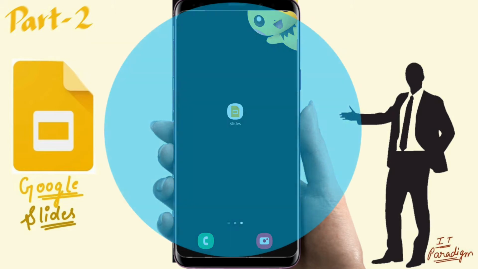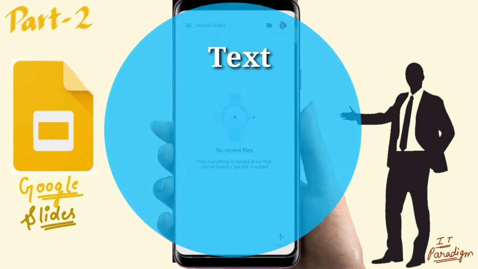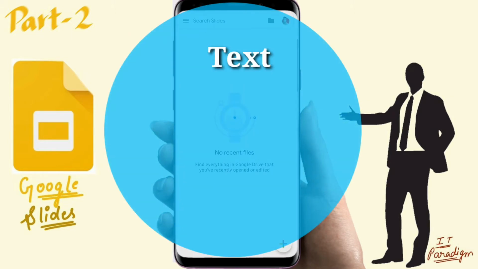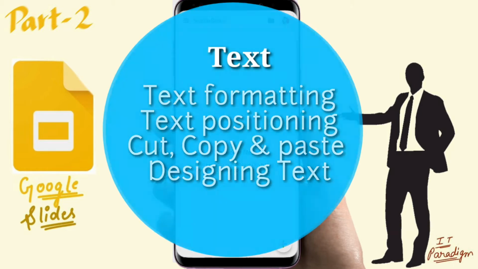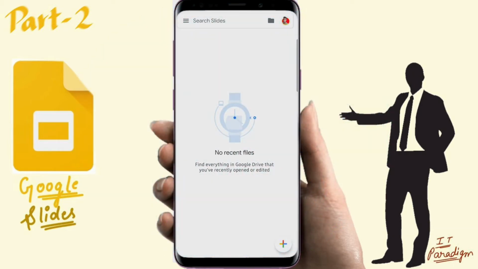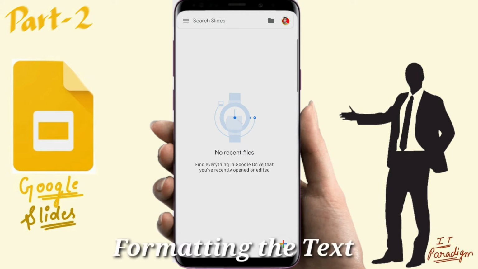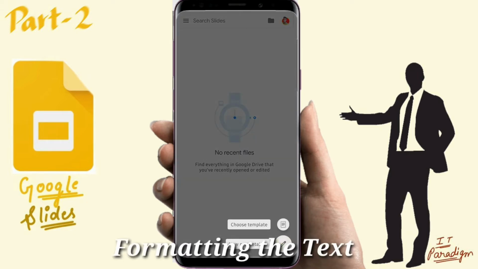Moving ahead, in this video we will learn to handle the text. Under the text, we will learn text formatting, text positioning, cut, copy and paste, and the last, the most beautiful, is designing the text. So, starting from number 1, formatting the text. Let's create a new presentation here.